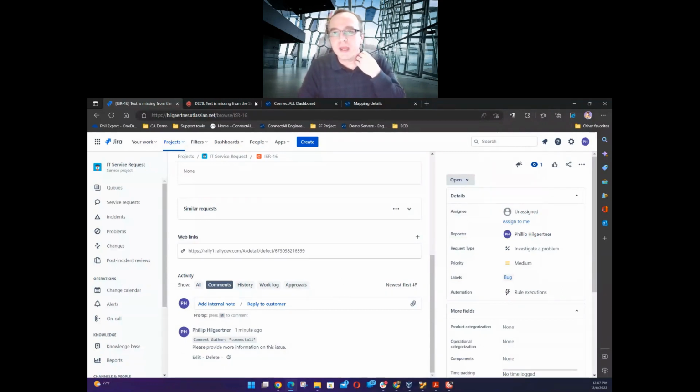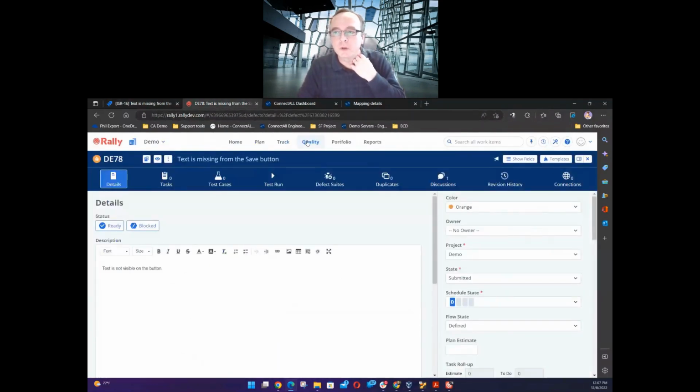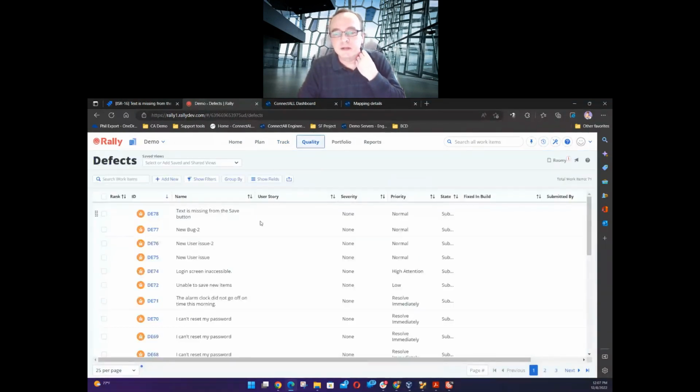So you may have noticed here in Rally, let me go back to my defects list, that the original ticket that I created, it was new bug 3, didn't show up here. So why is that? Well, we don't want all of our support desk tickets to create bugs in Rally. So we did a bit of configuration magic and created a filter so that only items that have the label of bug actually get included in that synchronization.